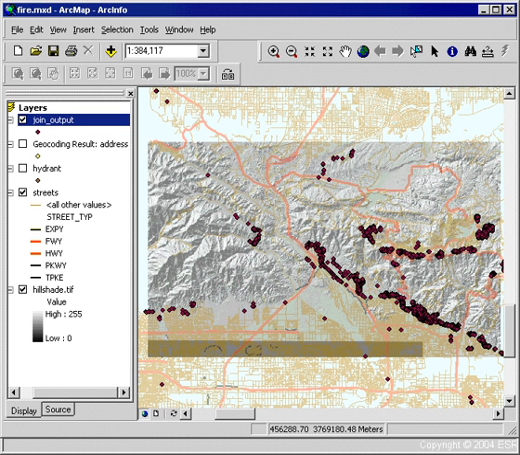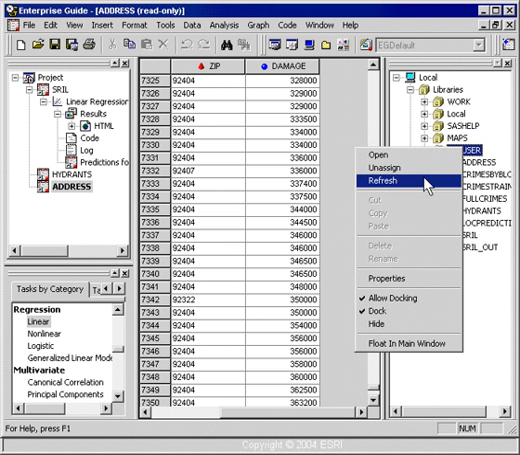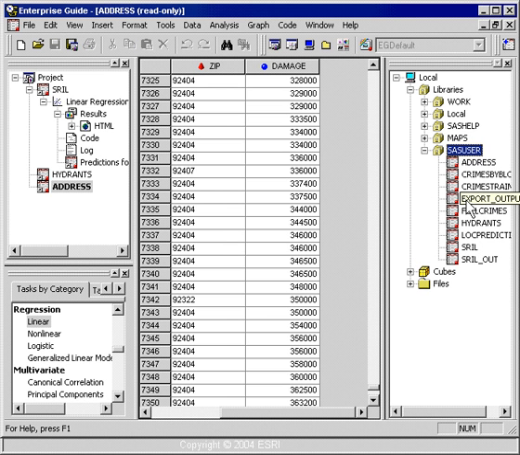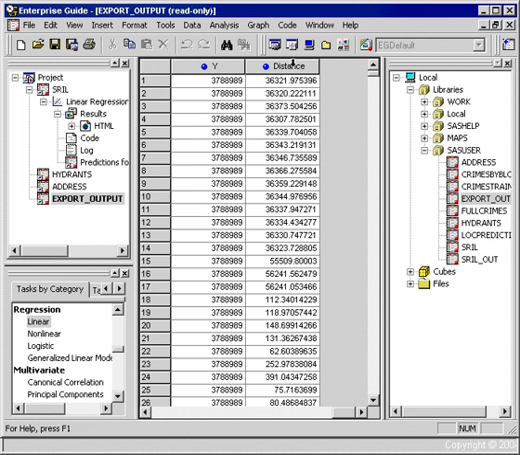So let's go back into SAS, actually into Enterprise Guide, and work with SAS. If I refresh this library here, I can see that I've gotten this new table called export_output. Let me just double click on that, open it up, and it should look the same as what we just saw in ArcGIS. It's just now a SAS table.